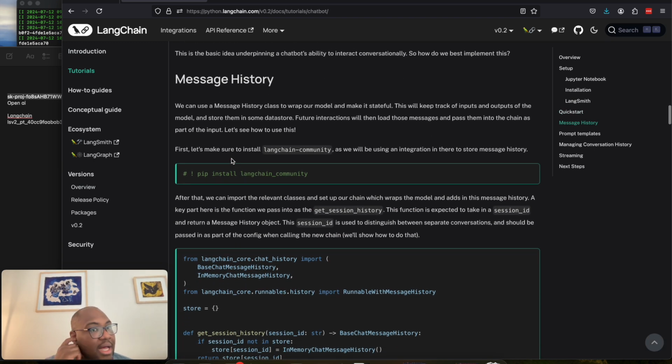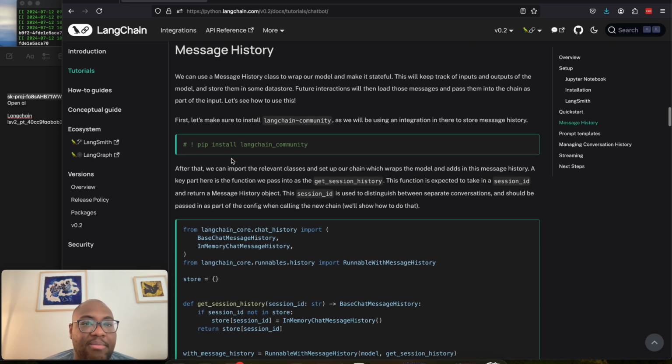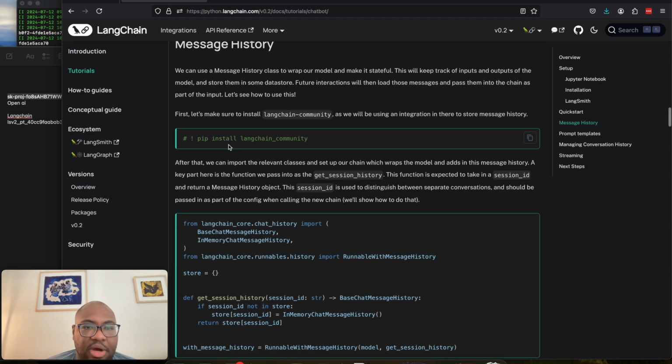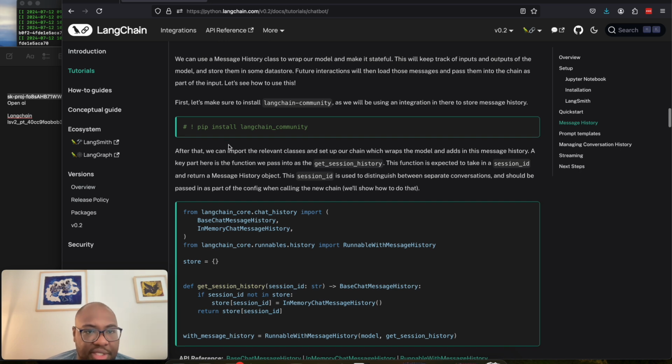So the basic idea underpinning a chatbot's ability to interact conversationally has to do with actually passing it the entire message history. So how do we best implement this? We can use a message history class to wrap our model and make it stateful. This will keep track of inputs and outputs of the model and store them in some data store. Future interactions will then load those messages and pass them into the chain as part of the input. Let's see how to use this.